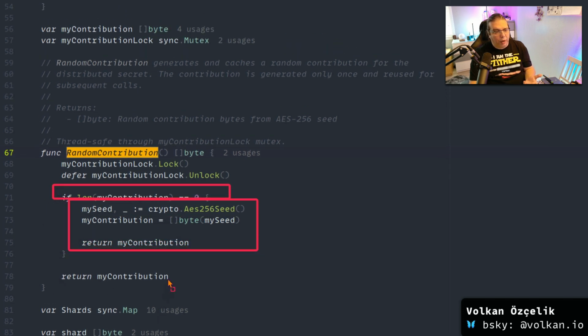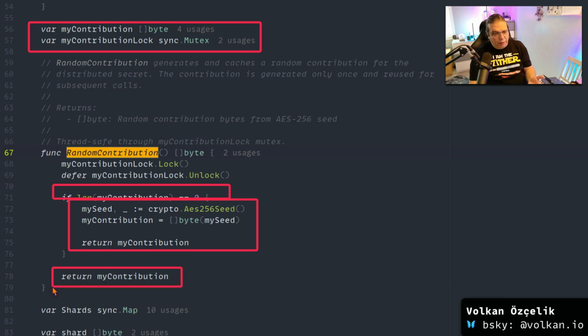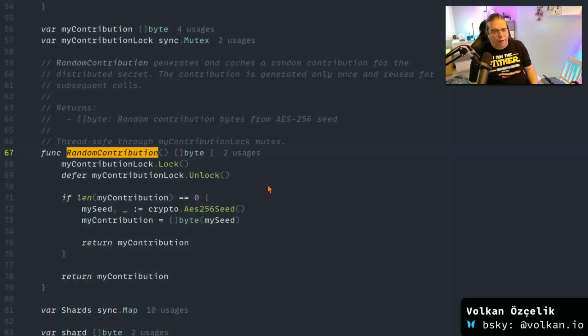But if we do have a contribution already, if we have created this one and it is in the memory of this keeper instance, we return that so that we don't mistakenly create 2 different contributions and make the shard compute logic faulty. That's how this random contribution is executed.